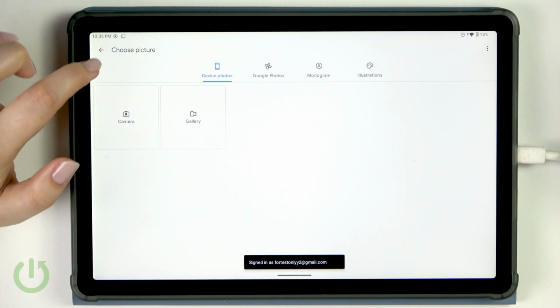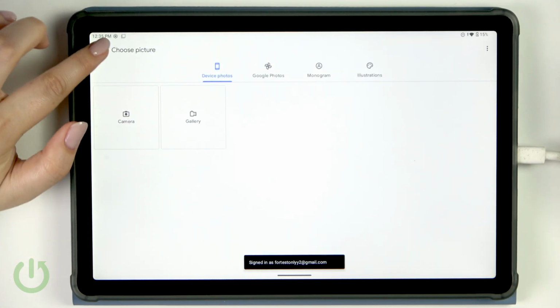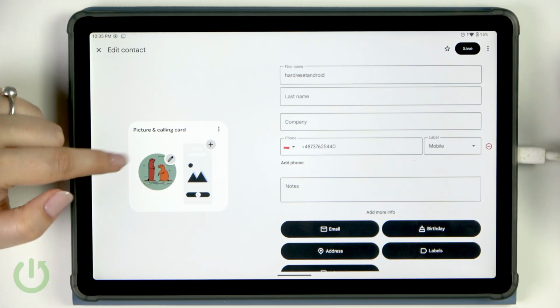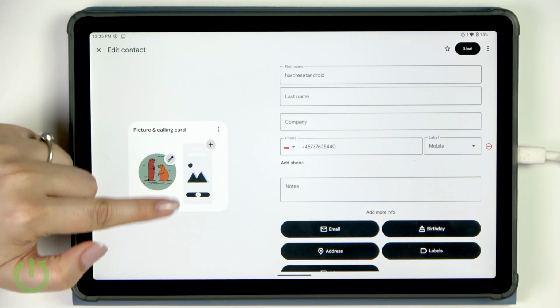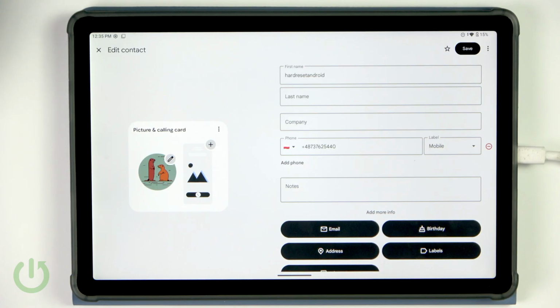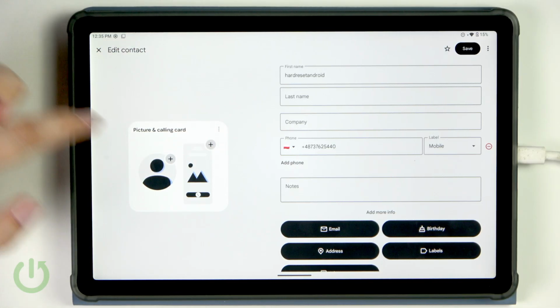Basically, you will not see anything here, so just some kind of icons. And we will focus on changing the picture, so the photo, which is right here in this circle. However, I also highly recommend to set the calling card. Here, remove picture. All right, so this is what you will see.